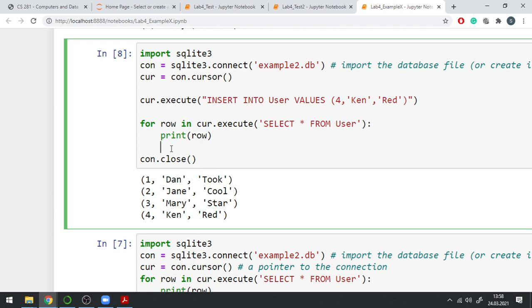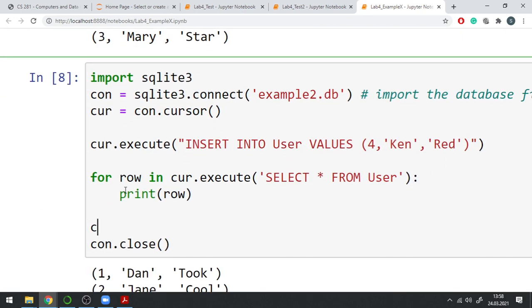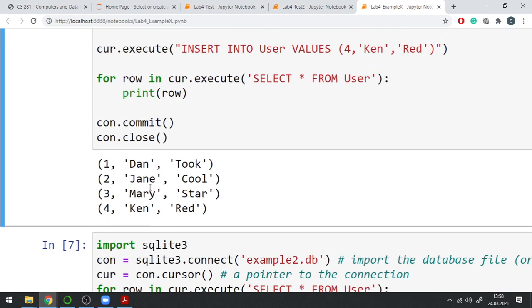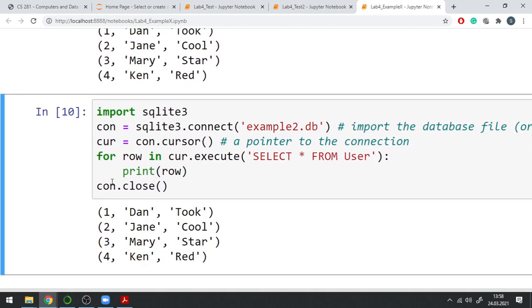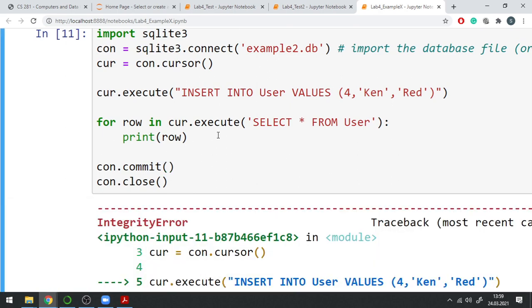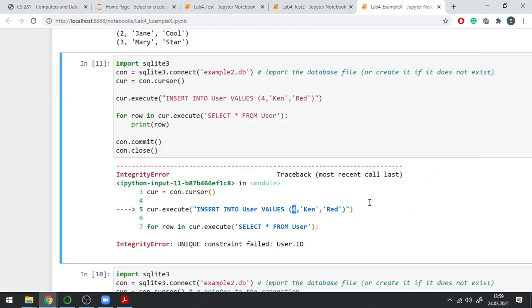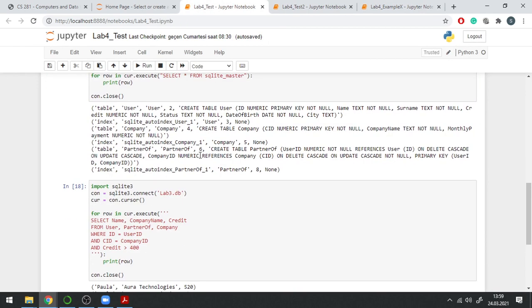So unless you commit, for example, in here, to commit the changes, what I need to say is, for this connection, I'm going to call the commit function. Then in here, okay, I see this new user, and in the other cell I can also see the new user. And one more thing, if I try to execute the code above again, then it's going to give me an error. So it says unique constraint failed for this user ID, because the user ID should be unique. It is the primary key of this table. I cannot insert another user that has the same primary key. So that's the problem with that one.